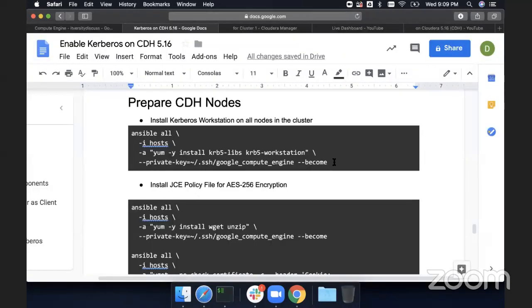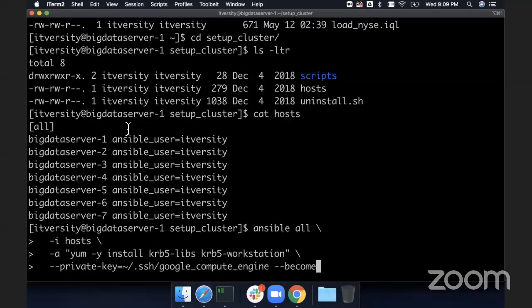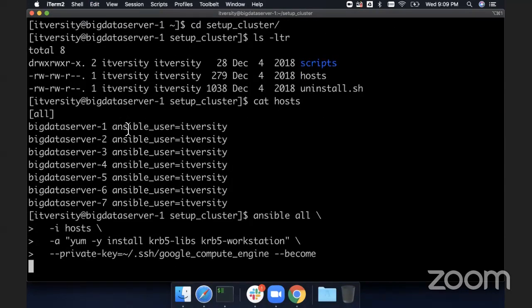Now, if I run this command, it will take care of installing all the binaries that are required for a client. It will run simultaneously, and you will get the feedback very soon.